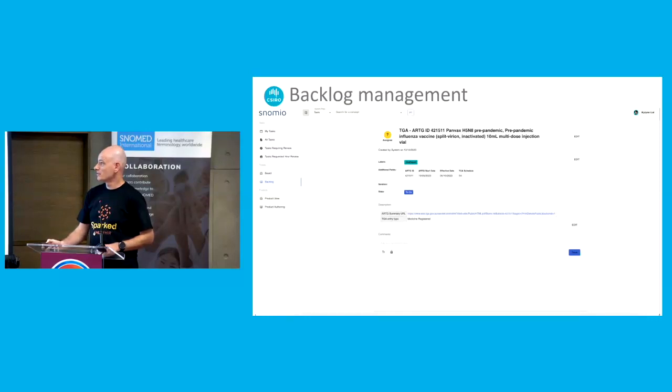This is just what one of those tickets happens to look like. Again, it looks probably a lot like Jira. There's a link in here out to the ARTG to show where the details are for that content. But we do get some API-driven content from the Therapeutic Goods Administration as well.